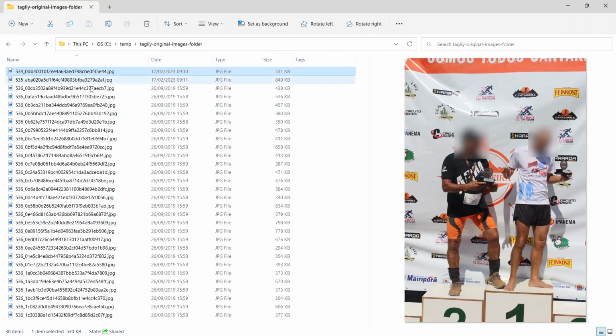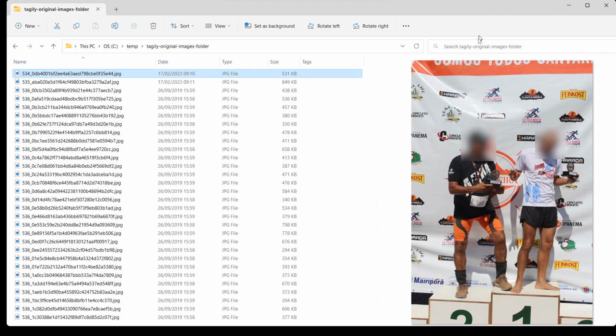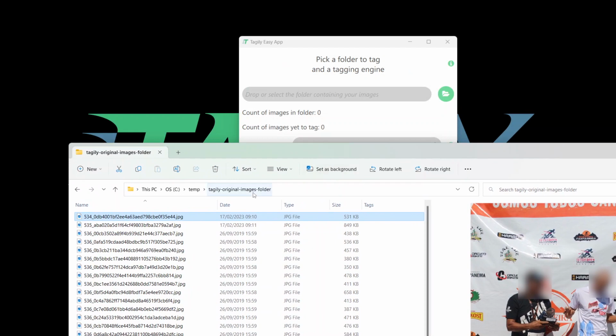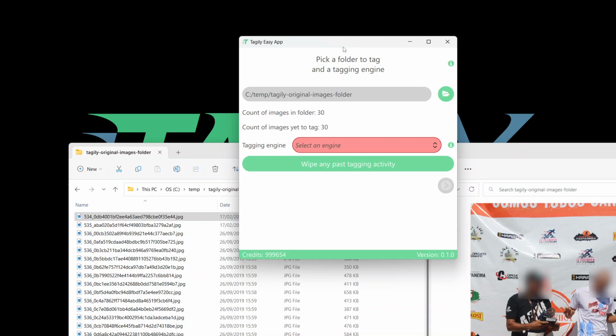Okay, so of course you can put your images in a folder, and by the way, you can also have inside this folder a hierarchy of subfolders. No problem, the software will take care of all the subfolders in it. So either you can drag and drop, or you can just pick it, but let's just drop it. Very easy.